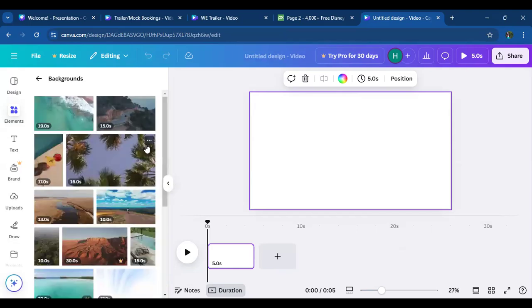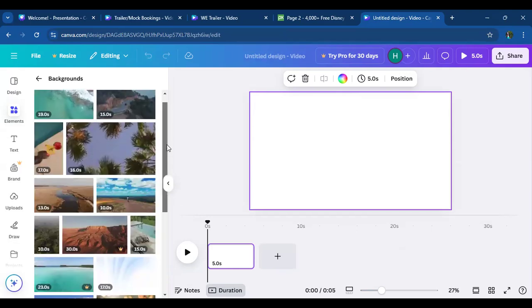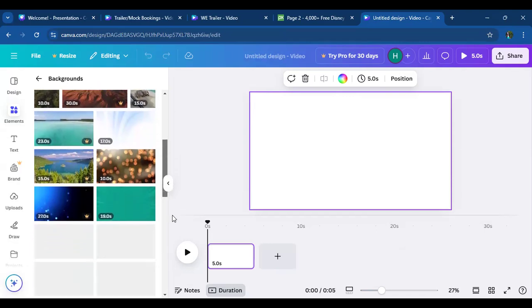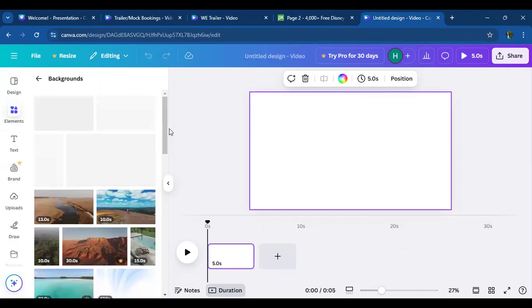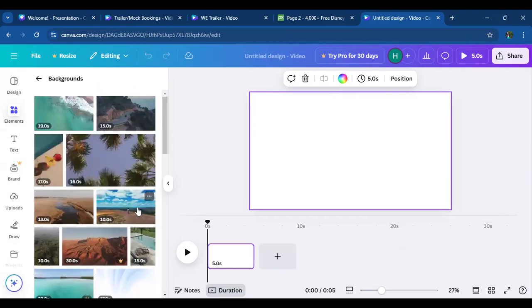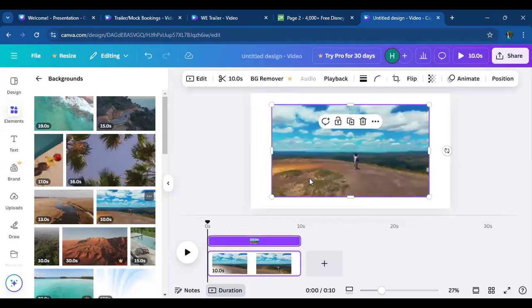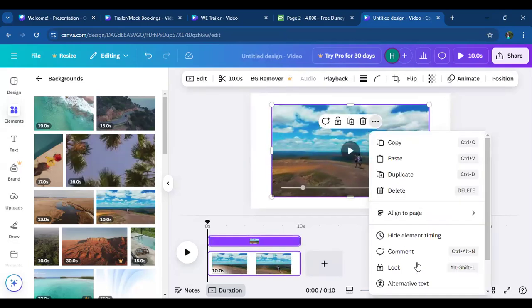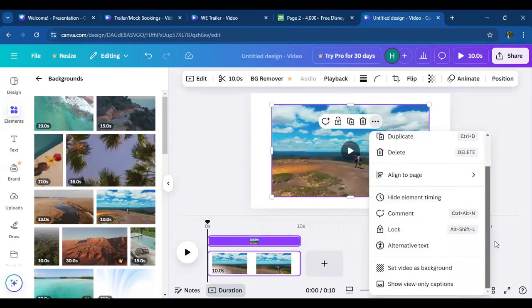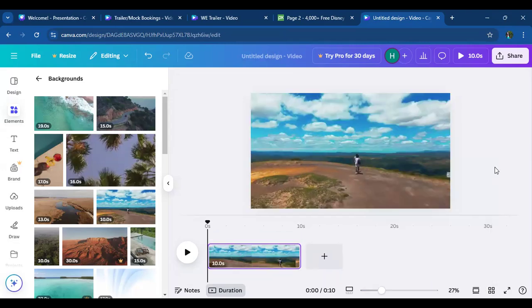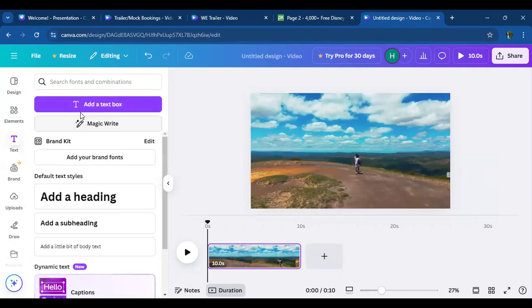So let's get a background. Okay. I'm going to set that as our background. And then we're going to want to put a call to action.